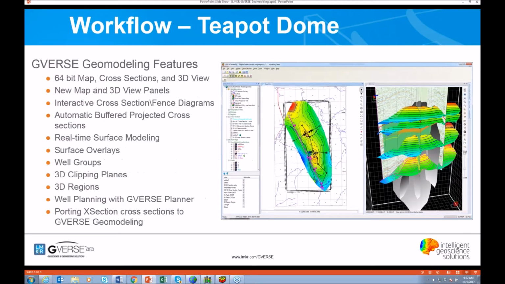This is new technology that we're going to be releasing in the 2017.1 release due out in November. We're finishing up the development on that as we speak, and I will be presenting many of the new features and functionality within the GVERSE Geomodeling features.